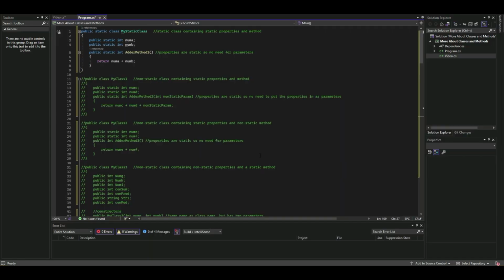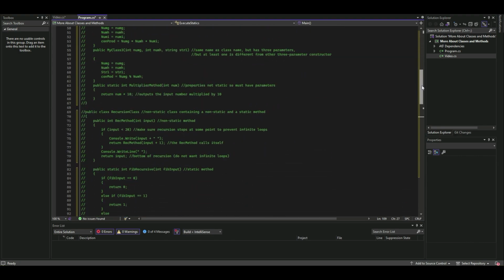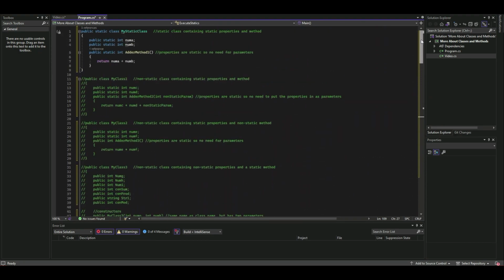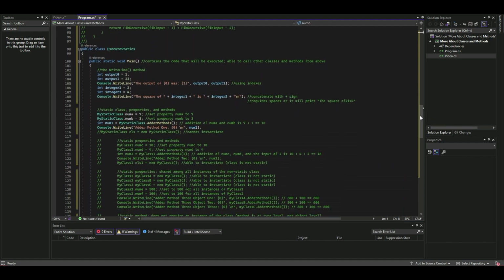And so for this, I have quite a bit of code to look at in here. I actually have it pre-written out here, and I have most of it commented out, and I will uncomment it as we go. So I have this up here. This is a static class that I'm calling my static class. It has these two static properties here and then this static method here. So we can go down here, and I have the main method right here. This is the code that will actually be executed.